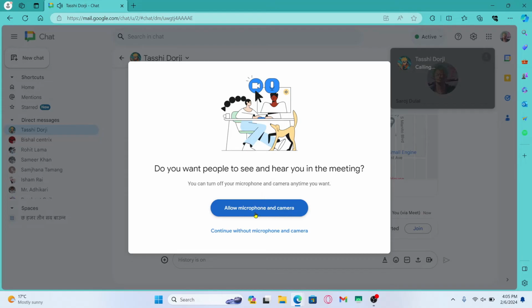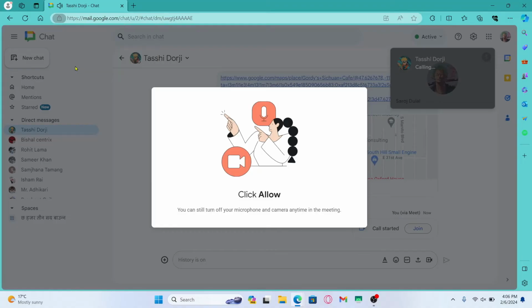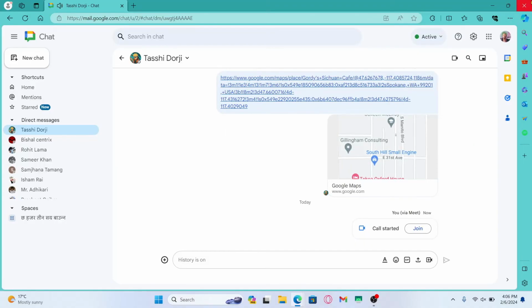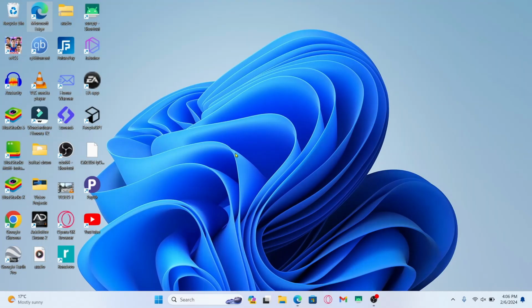You will first need to tap on allow microphone and camera access, and once you tap on this and then tap on the allow button, you will be able to make your video call. And there you have it. That is how easy it is to make video calls on your Gmail account.